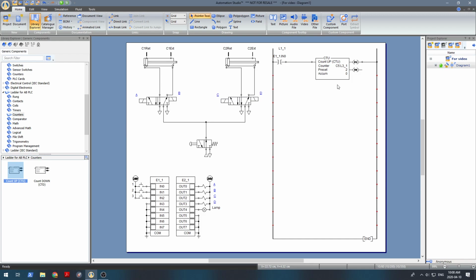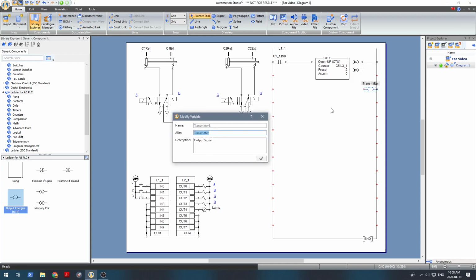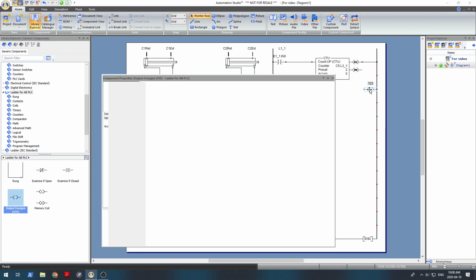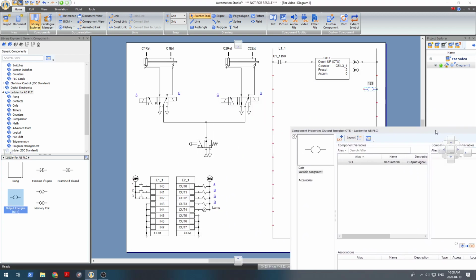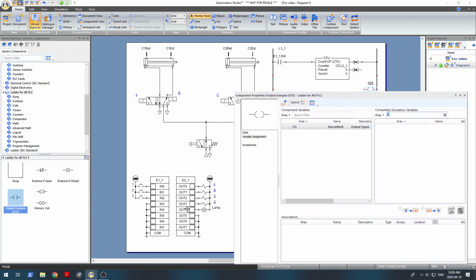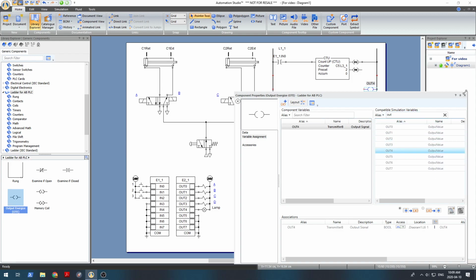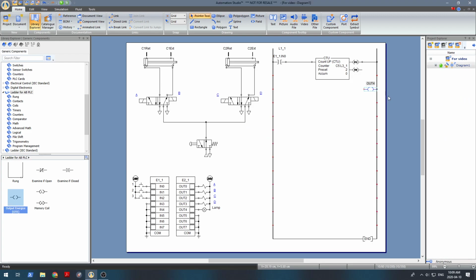Now we need something for our ladder logic to do once this counter unit has counted up. So for that, we bring in an output here. Doesn't matter what you name it for now, as we're just going to associate it with one of the PLC outputs. I'd like it to light this lamp, which is hooked up to output 4. Just double click to associate.